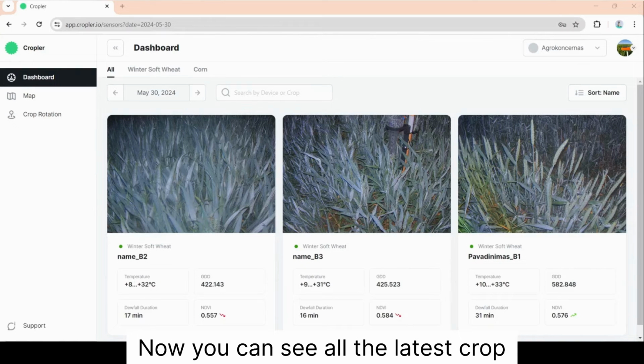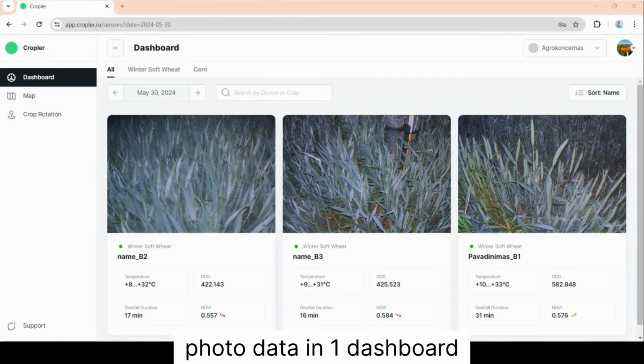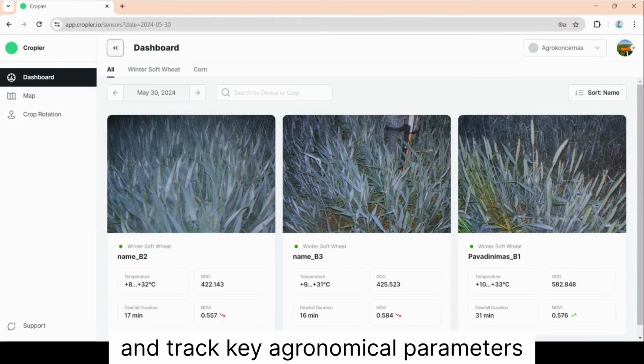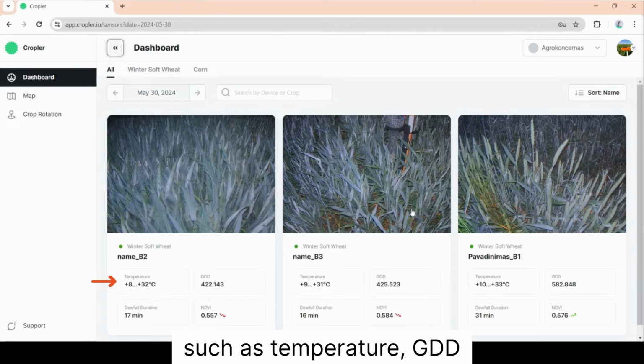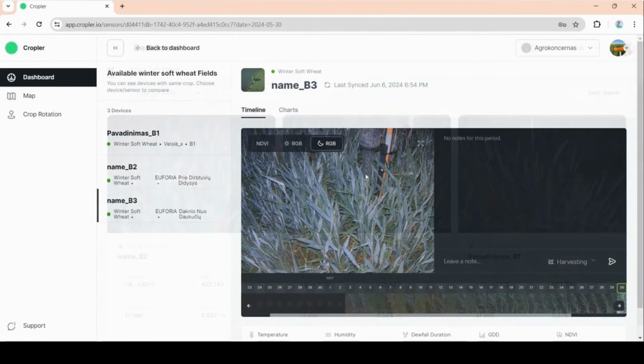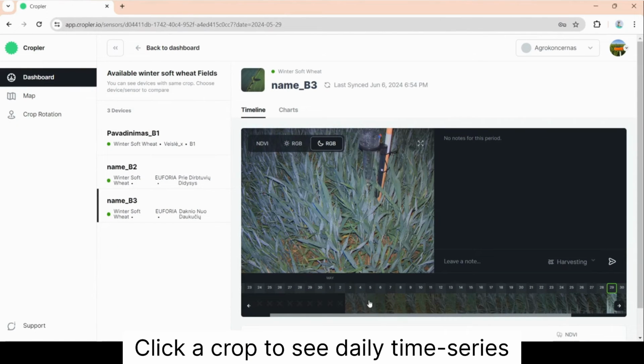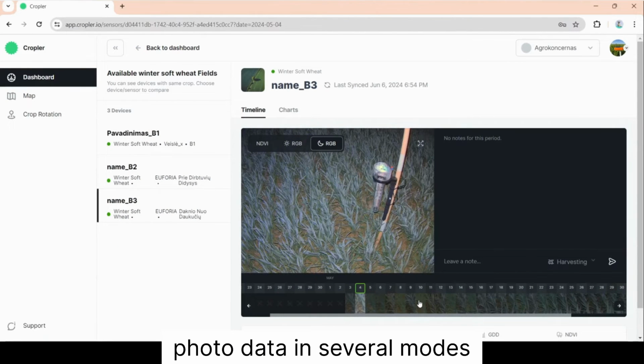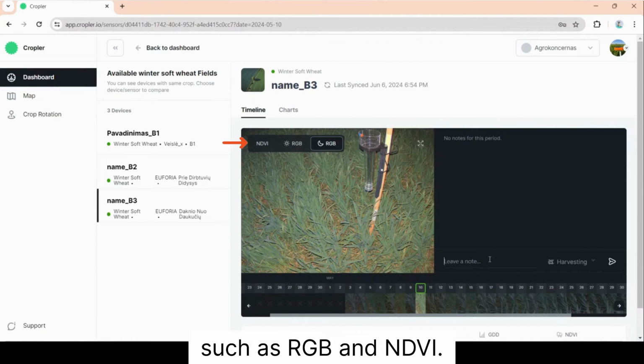Now you can see all the latest crop photo data in one dashboard and track key agronomical parameters such as temperature, GDD, NDVI, and dew-fall duration. Click a crop to see daily time series photo data in several modes such as RGB and NDVI.